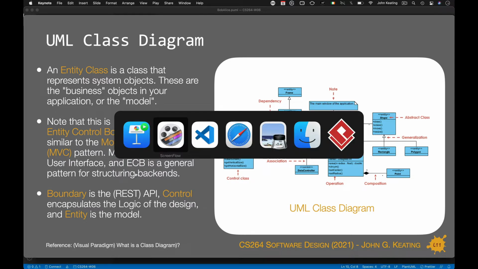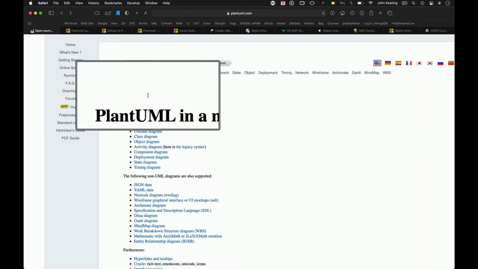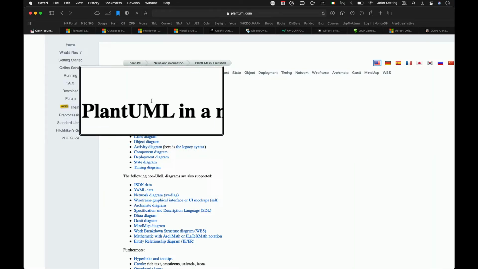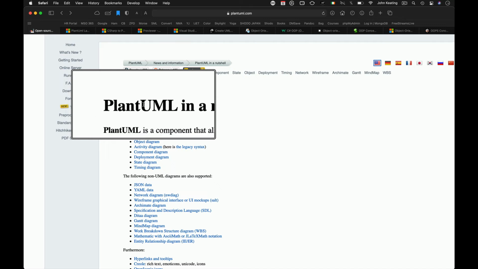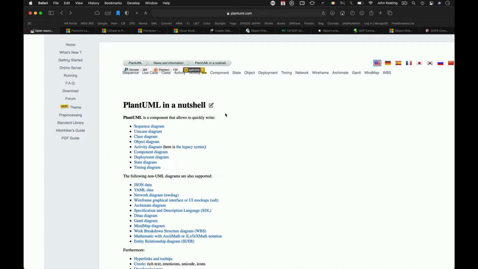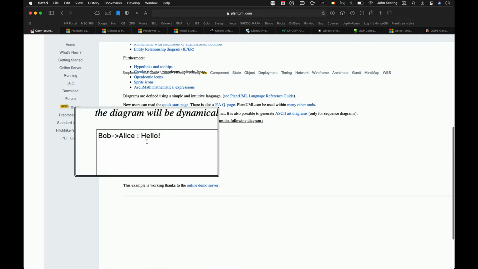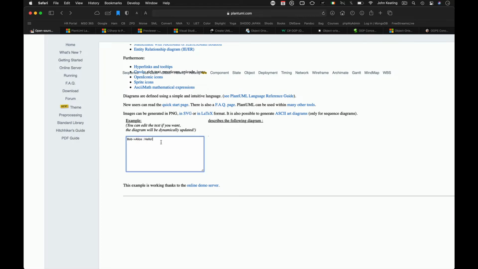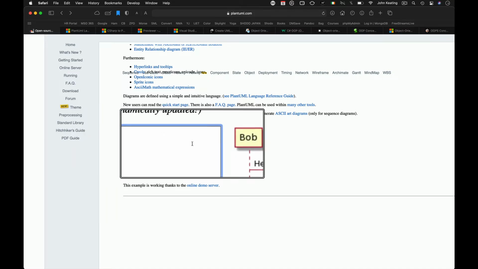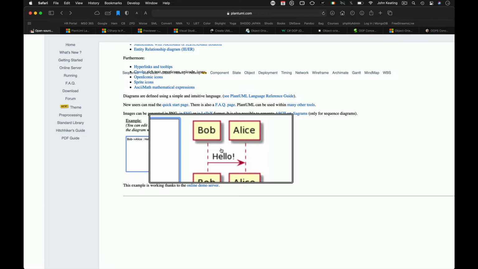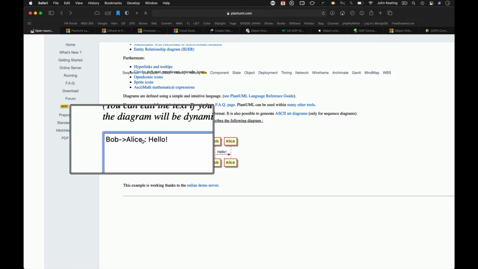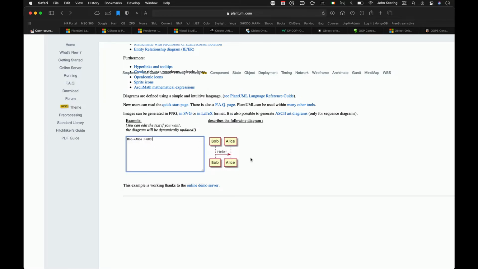So really, I want you to start looking at PlantUML as a key tool in your solutions for this problem. PlantUML is a package that allows you to generate and describe UML diagrams using a textual language. So for example, here is a very simple description of a diagram, and you can see it generates this nice diagram. So a nice textual language generates the visual language.